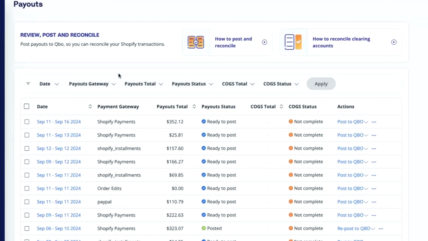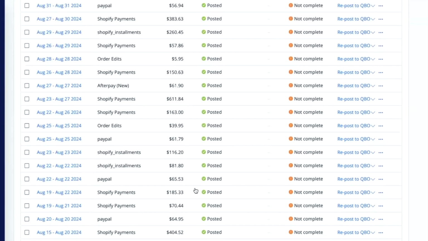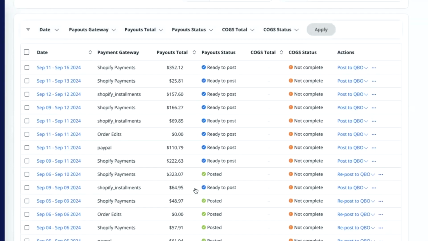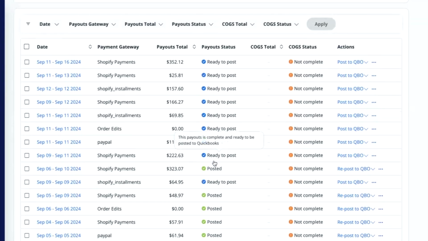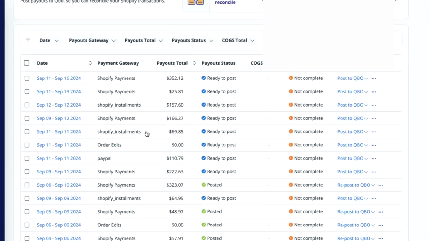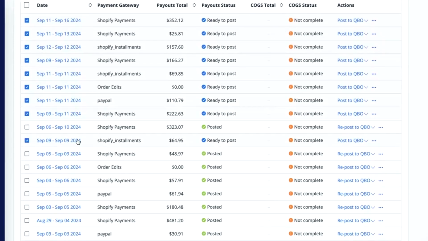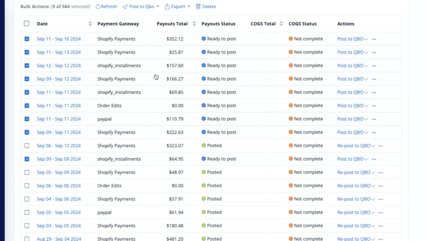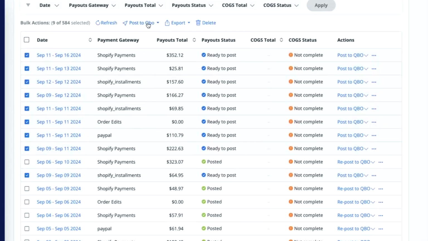This is where you see your payouts. As you can see, these are the payouts from August. Now September started, so these have not been posted. This one is posted. These transactions here haven't been posted to QuickBooks. I don't use cost of goods sold in A2X, but there's also an option to do that if you would like. So the way to send transactions into QuickBooks from A2X is pretty simple. Pretty much you just choose all the ones you want to send, the ones that are ready to post. And what you would do is post to QuickBooks.